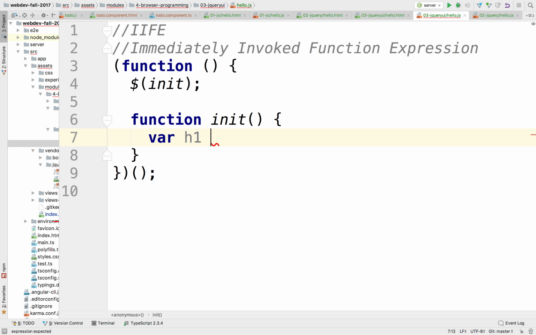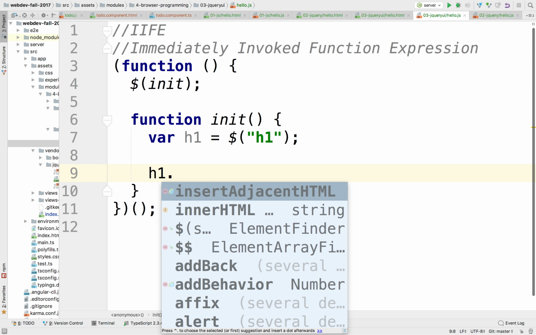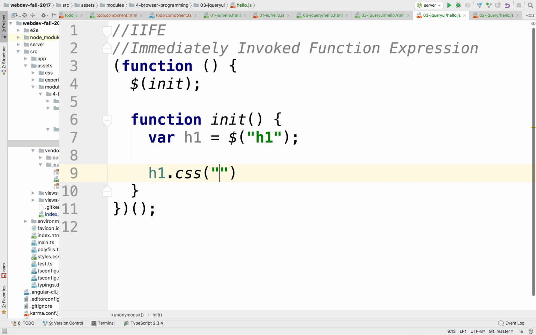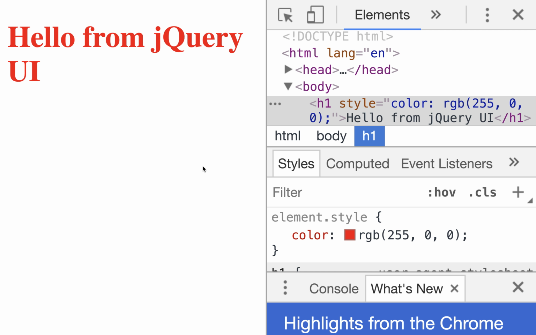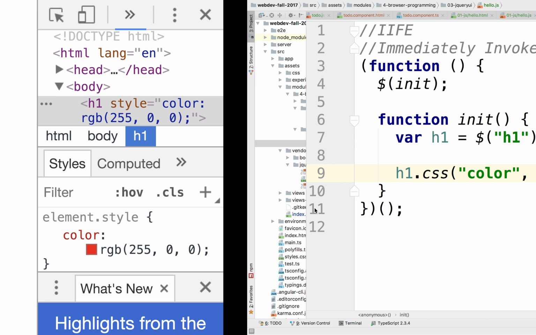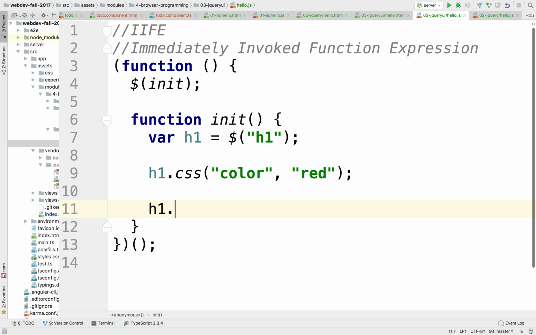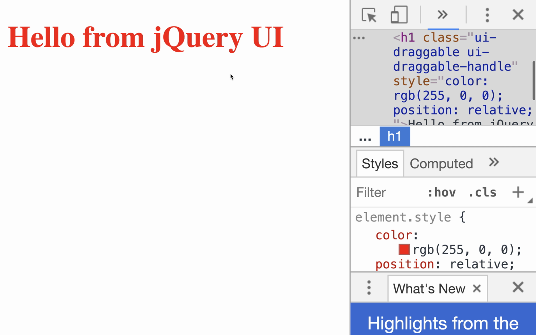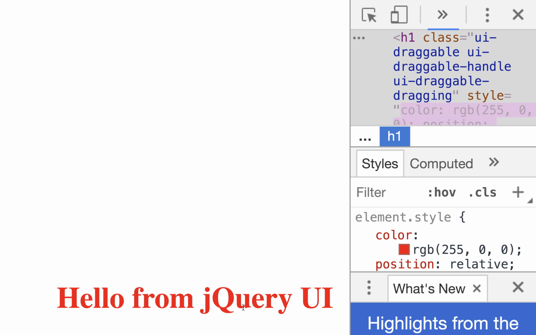H1. We can grab it. We can say grab H1. Right? And obviously we can do the same things we normally could do, right? We can paint it red. That's regular jQuery, right? We knew we could do that, right? But what jQuery adds is certain other behaviors. So for instance, one of the coolest behaviors is that you can just make it draggable. You just call draggable on it, and now it becomes draggable. You can put it anywhere you want.